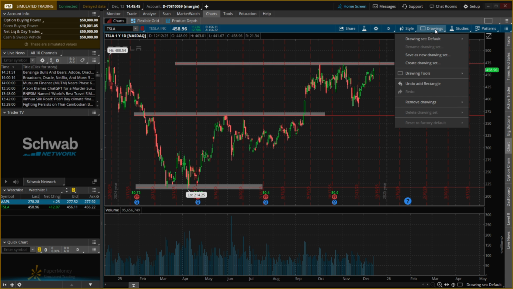And then you have the drawings up here. Whenever you are done with this, you can just remove the drawings, click on clear drawing set, and it's going to pretty much just erase that from your chart. So that's how to do it.